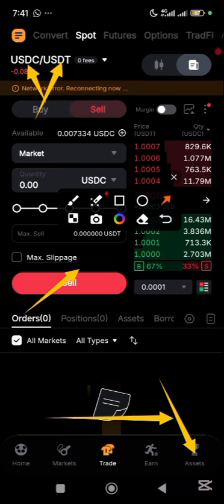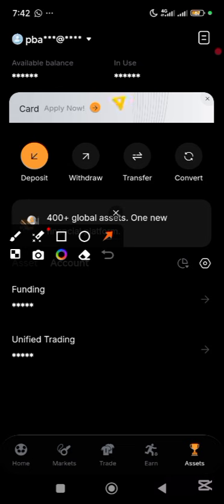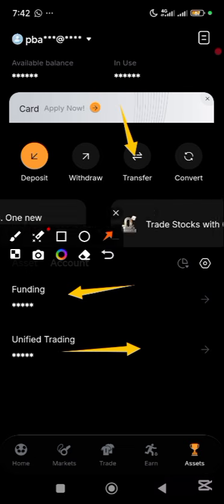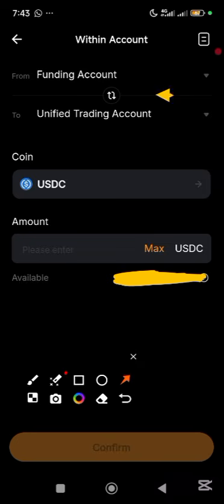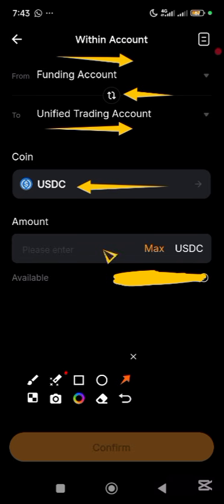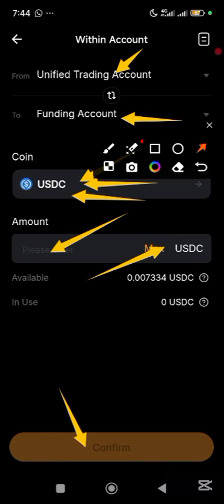Then you come back to your asset again. So once you come here, tap on transfer, because you want to transfer your USDT that is in the unified trading account to funding, so that you can do P2P. Okay, so you tap on your transfer. So you come and tap on this so that it's going to be from unified trading to funding, not funding to unified trading. Then choose your coin, then choose your amount or you max it. Okay, I believe that's clear enough. Then come down here and tap on confirm. So once you confirm it, your USDT is going to move from unified trading to your funding account.